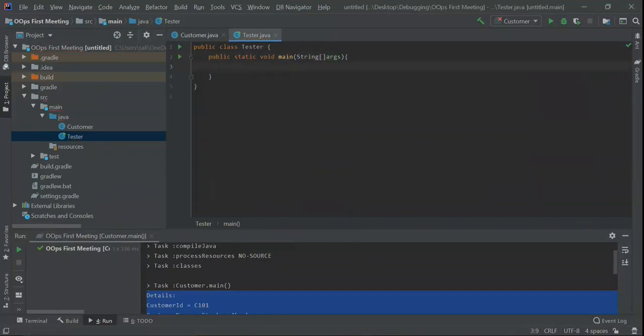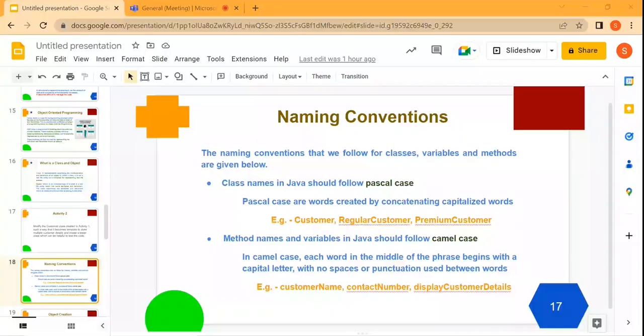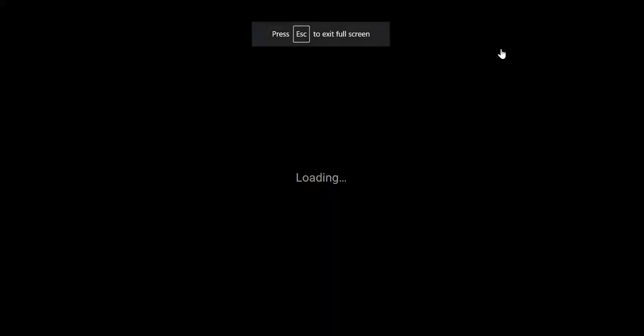Open the brackets and close them. Now we have to create an object for the customer class to store the first customer details. Before writing it in a code way, let's try to understand some of the concepts behind creating an object.